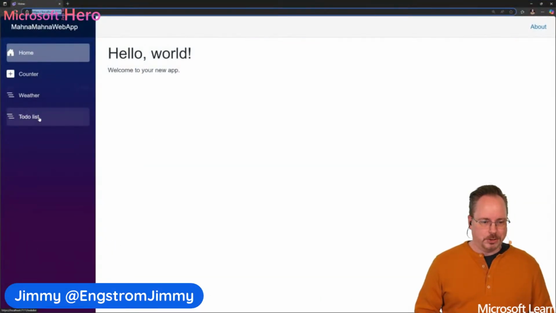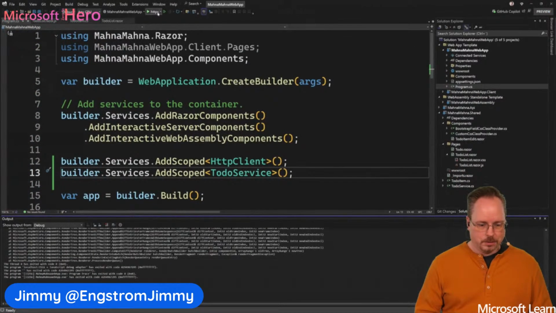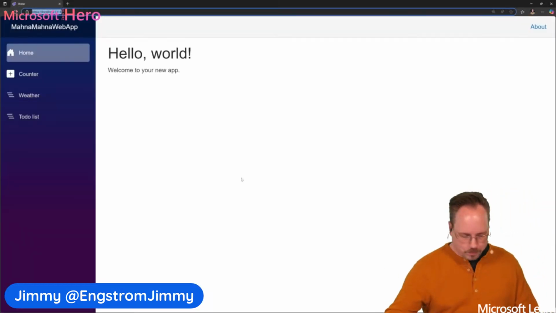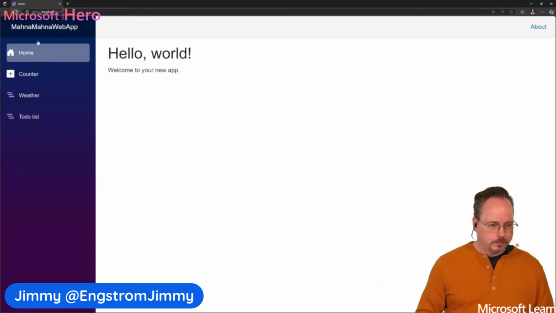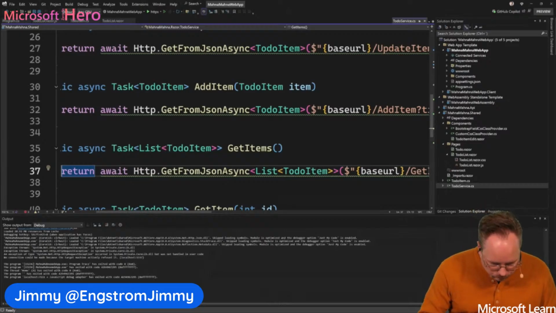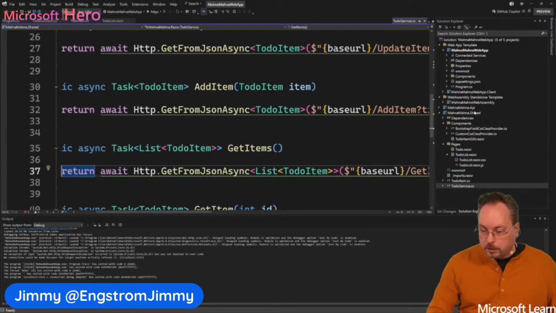So let's pop into our to-do list here, and it's still breaking. Why is it still breaking? Let me restart that again. My API is not up and running. Let's see. Oh, it actually broke at some point. So let's go back here. But this is a great opportunity.